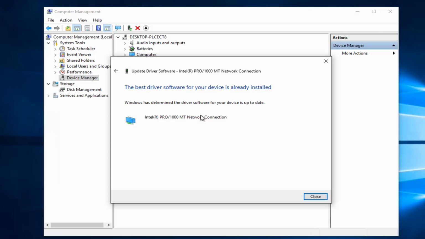So Windows has determined the driver software for your device is up to date. You can download driver software online on another internet connected device and then use a flash drive or some other kind of external media and transfer it over here. And then you can manually install the driver software through there. So we're going to close out of here.